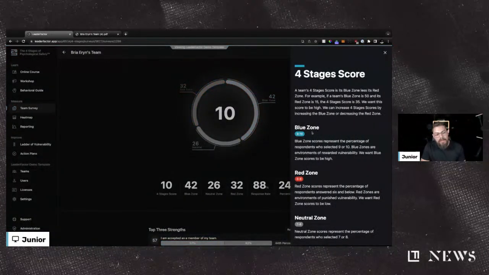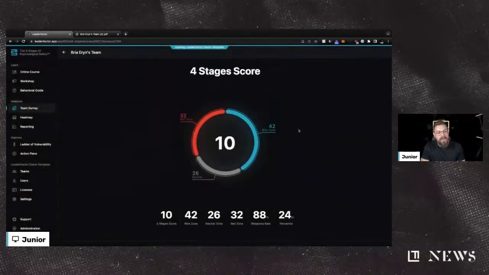Blue zone represents all responses 9 and 10. Red zone 0 to 6, and neutral zone 7 to 8. This has made the report much more actionable. If you're going to look at the report and you're only going to look at one number, I want you to look at this big one here. This number, 10 in this case, is the result of taking our blue zone, which is 42, and subtracting our red zone, 32, which leaves us with 10. So the overall score for this team inside the survey is 10.